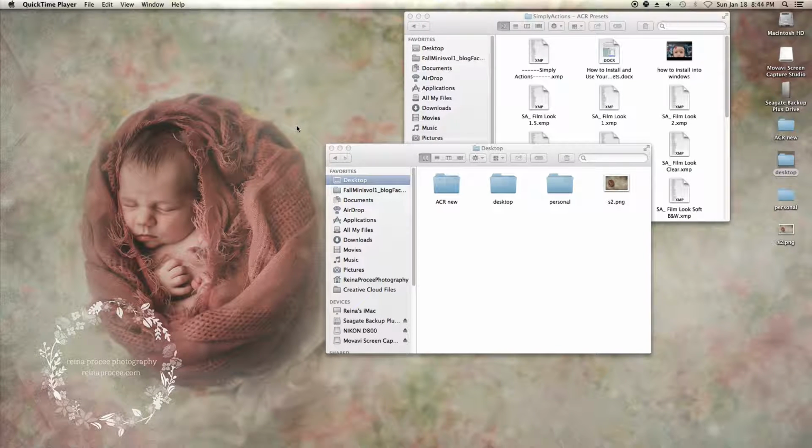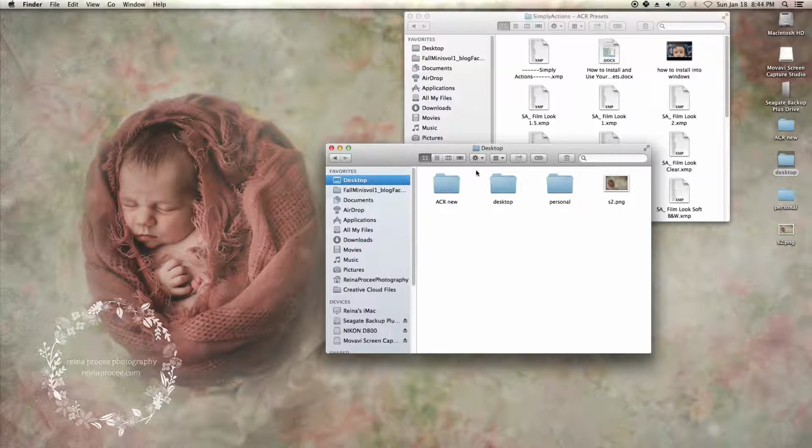I'm just going to quickly show you how to install your ACR presets and then show you what my workflow looks like when I'm using my ACR presets. So first, you're going to open up your Finder window. You're going to have your presets folder unzipped. You might need to use an unzipping program to do that, and I believe Zipeg is good for Mac and WinZip is good for Windows. And you're going to have these open.